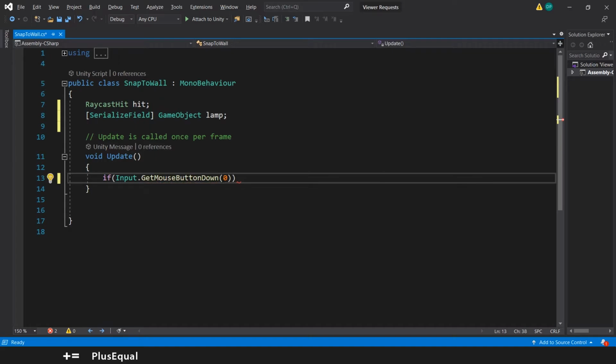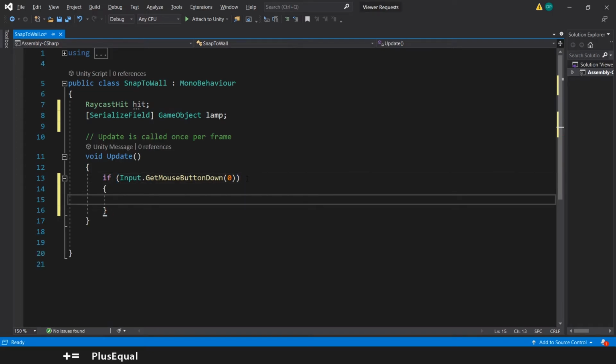Some mouses have the wheel, and the wheel also is a button, you know, when you press it in the middle, and that I think would be 1, and 2 will be the right button of your mouse. So we will stick with 0, but just so you know, you have more options.